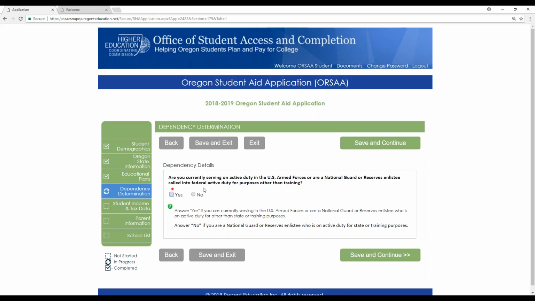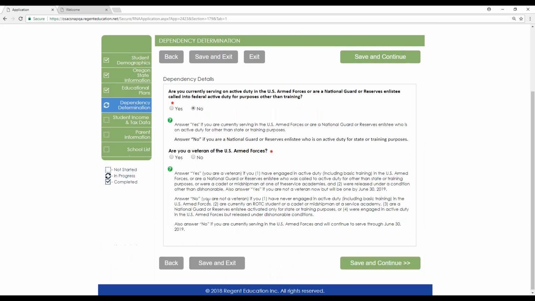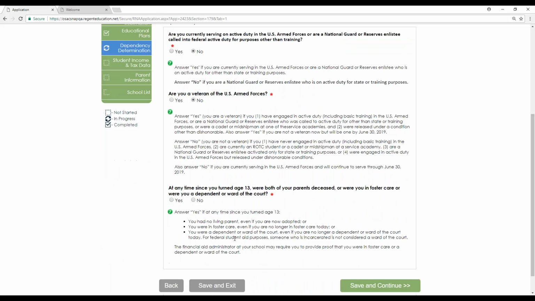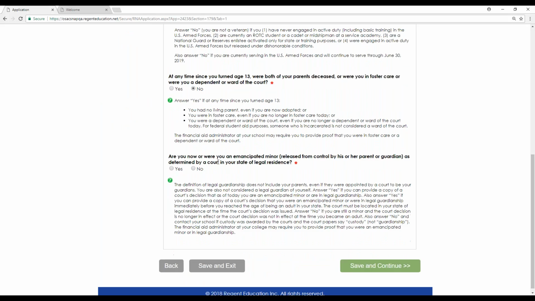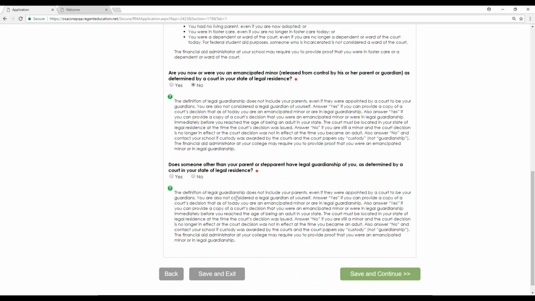So it asks if I'm on active military duty, if I'm a veteran of the armed forces, if the student was in foster care or if parents are deceased. This question asks about if the student is an emancipated minor. And as you can see, there's a lot of detailed information along with each question that will help guide you through it. This asks if someone other than a parent or step-parent has legal guardianship as determined by a court.